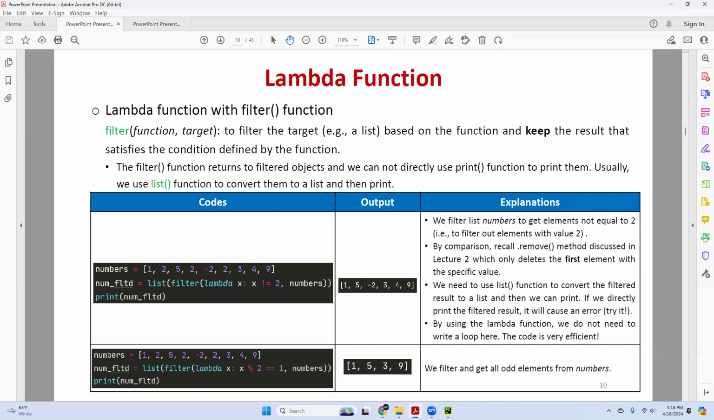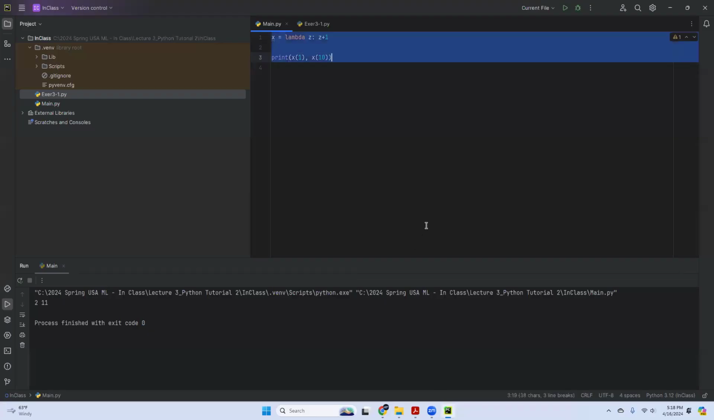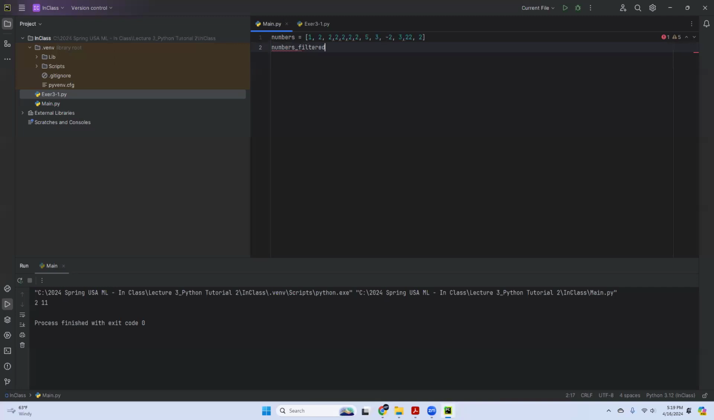Let's run this example. Let's say numbers equal to whatever. It's going to filter 2, right? So let me put 2, 2, 2, 2, 2, 2, let's say 5, 3, next 2, 2, 2, 3, 2, 2, 2, 2, whatever. So I'm going to say numbers filtered to be, first of all, I need to make it a list, because otherwise it will look like this. Suppose I don't, to see what's going to happen.